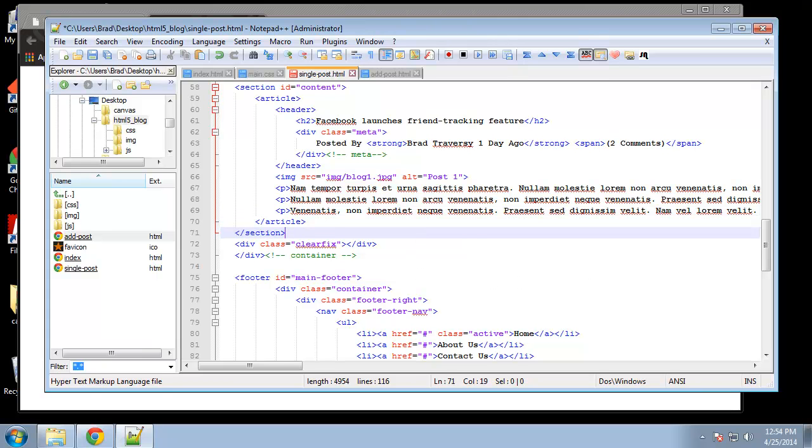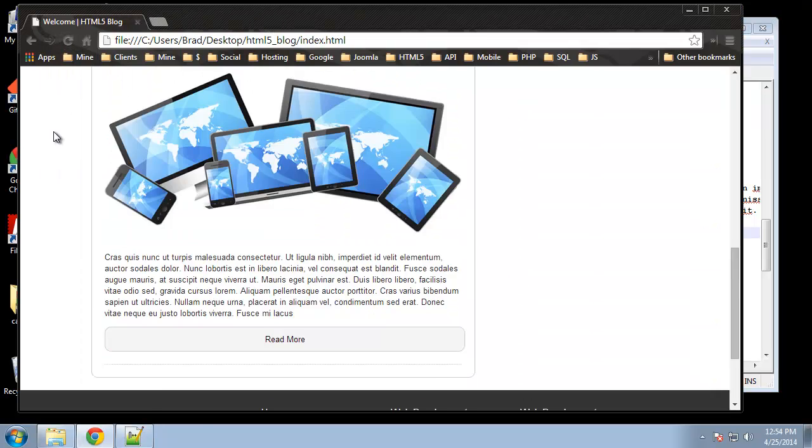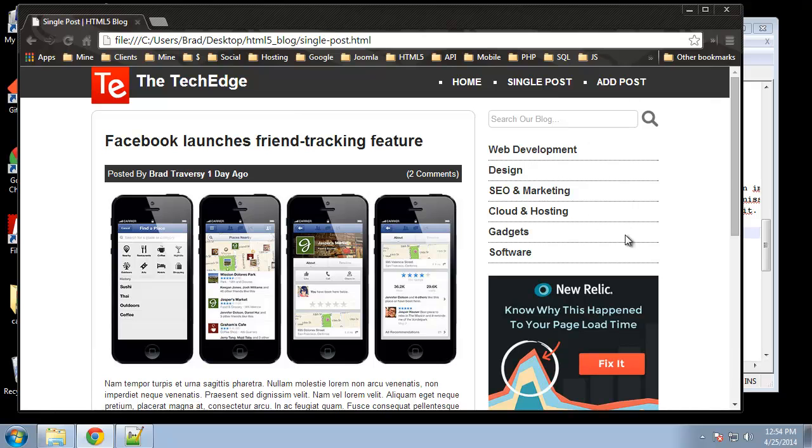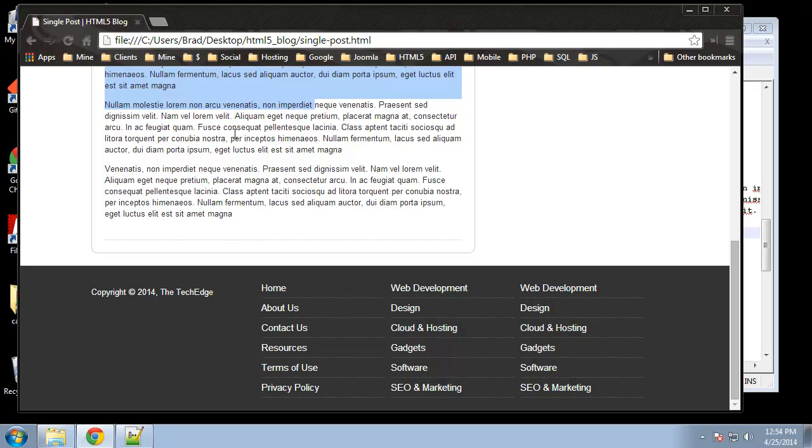Alright, so that's the main content. So let's just see what this looks like now. Okay, let's reload here, go to our single post. Okay, so this is our post. We have the full text. What we need to do now is add our comment section here.